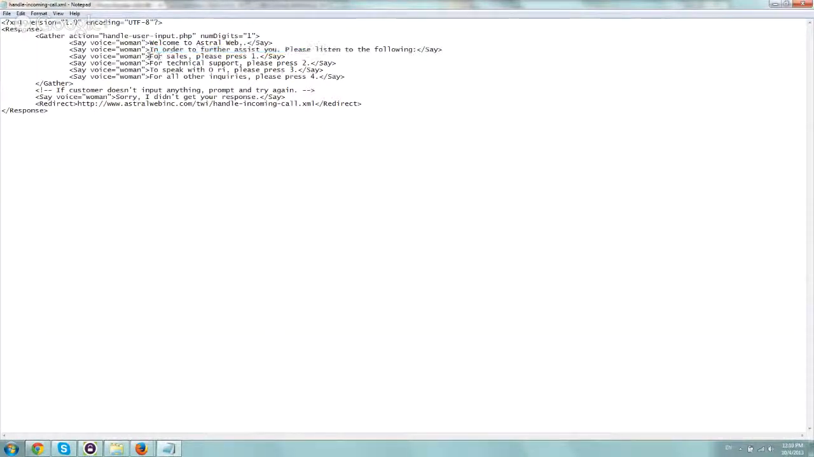And then it'll tell the instructions. For sales, press 1. For technical support, press 2. For 3, all other inquiries, press 4. Now, after you did this, this gather will actually listen to the touchtone phone. If someone pressed it, it'll send that into the handle user input, which will listen to what people press, 1, 2, 3, or 4, and know how to deal with it.